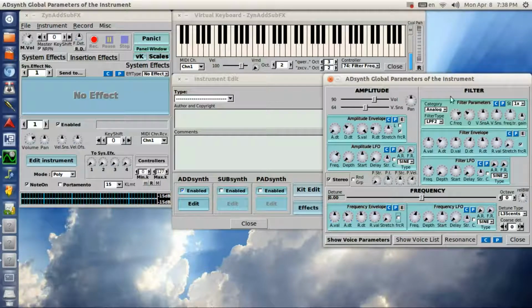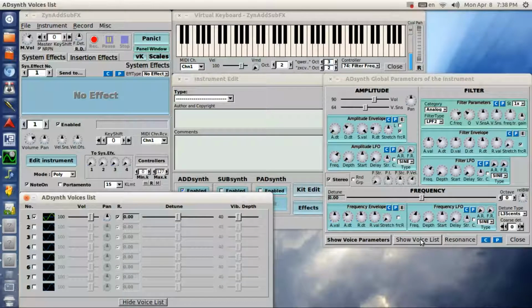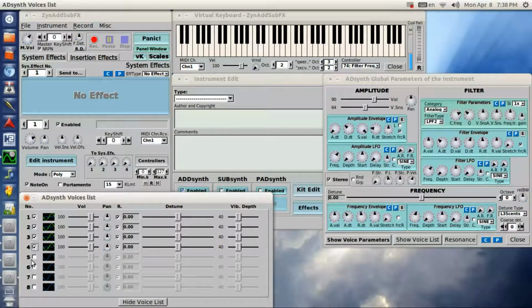In ZynAddSubFX, we have up to 8 voices. We access the list of voices by clicking on the Show Voice list. A voice is the name given to a single oscillator and the effects applied to it. So we can use and benefit from 1 to 8 oscillators.